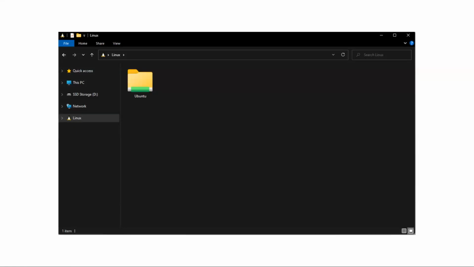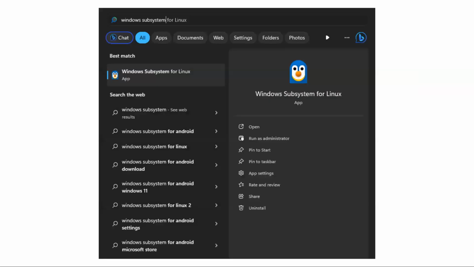You should see a new directory for Linux software, and you should see also the Ubuntu folder in there as well. Also, I want to mention another benefit of installing it through the Microsoft Store is that any updates to the WSL or Ubuntu will automatically install with your normal Windows updates as well. So you don't have to worry about opening PowerShell or command prompt and checking for updates that way. It'll do so automatically, which is another benefit of doing it this way.